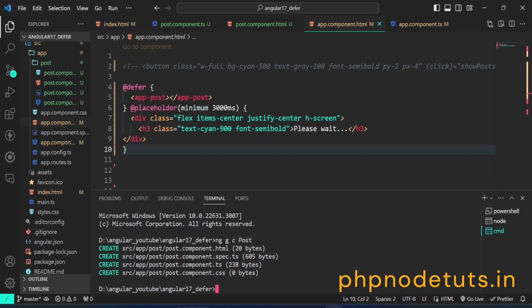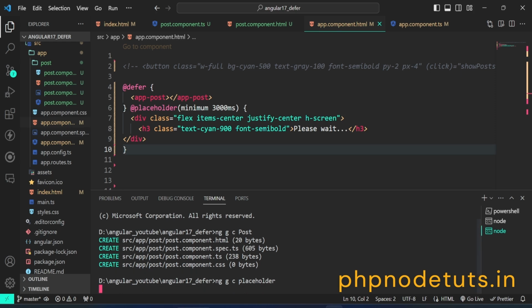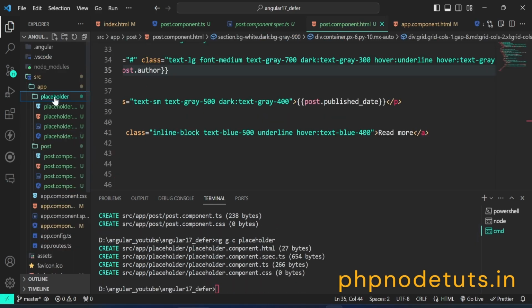In your terminal, type the command ng g c placeholder and press enter. This command will generate the placeholder component. We will use this component to display the skeleton for the post component. You can see that all the files for the placeholder component have been created.